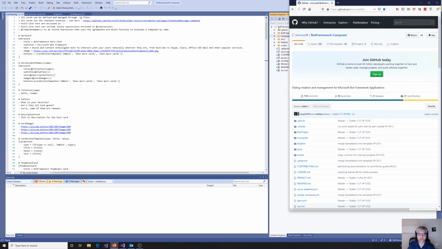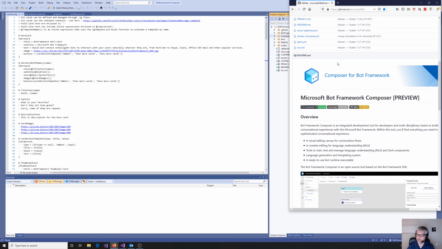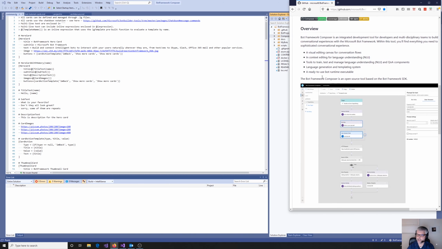And there hasn't been much happening over the last year or so, so I haven't been doing too many videos. But very recently at Microsoft Ignite, they have announced the Bot Framework Composer. So I thought this would be a good opportunity to share my thoughts on this and help you get started with it. So the first thing is to go to the GitHub repository for it, and it's just called Bot Framework Composer here.